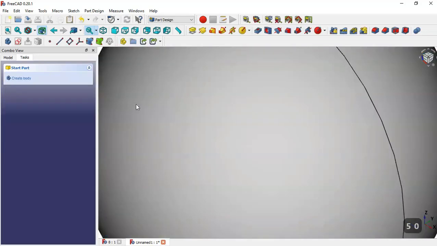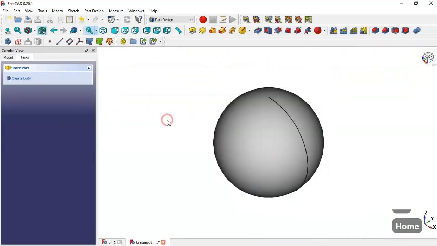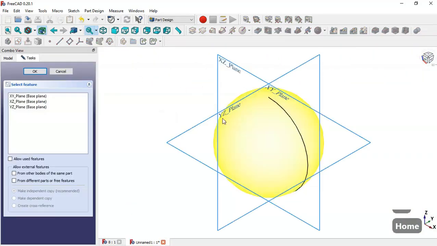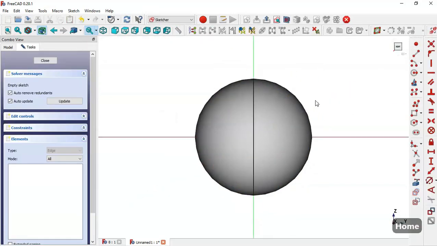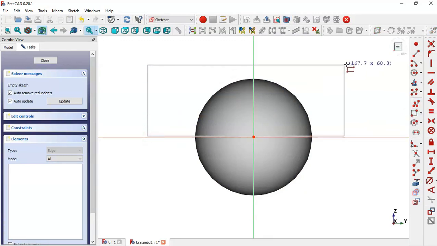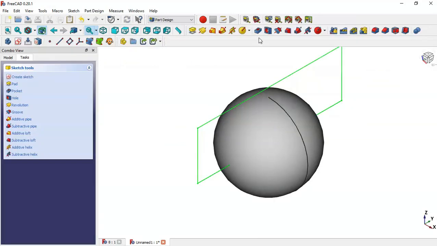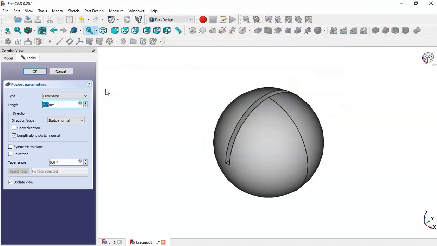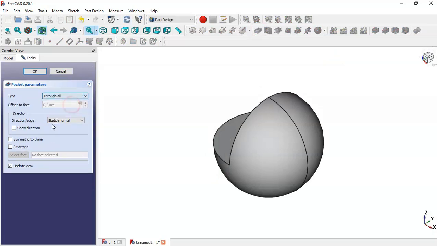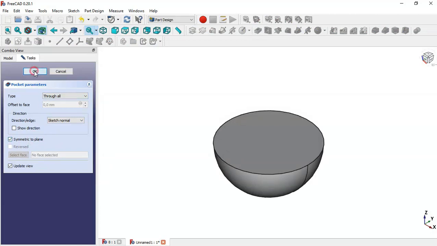Click OK and now press Home. Create a sketch in the YZ plane, switch to section view, click this icon, pick the rectangle tool and draw this rectangle, and now close the sketch, go to the pocket tool, and here in the type you set Through all, and check this option, Midplane, and press OK.